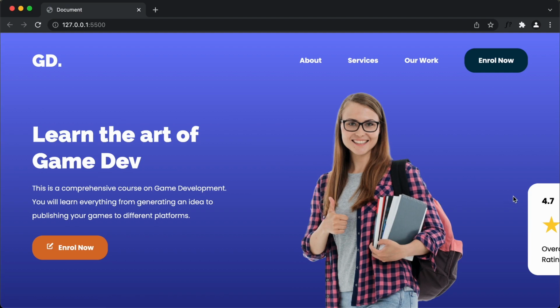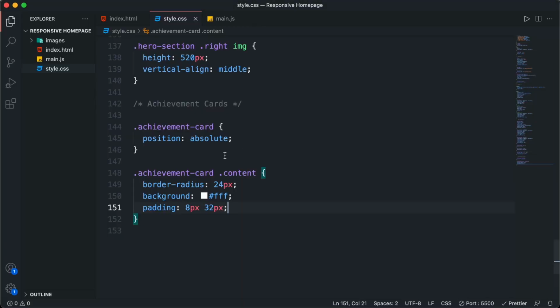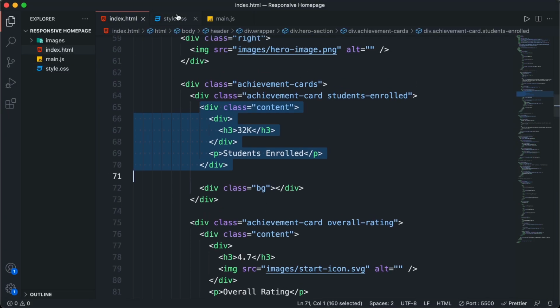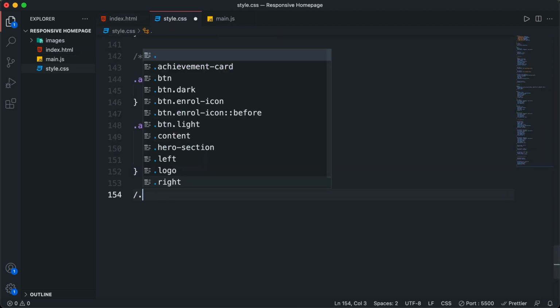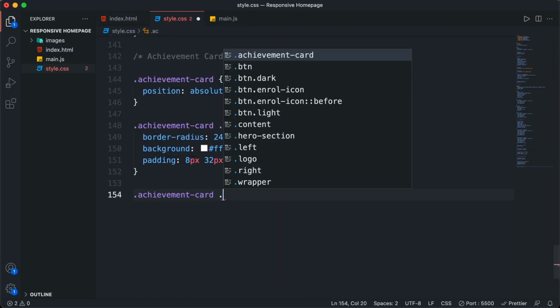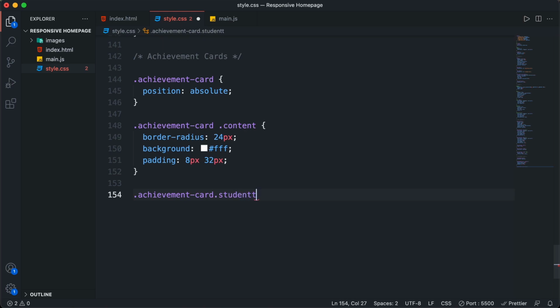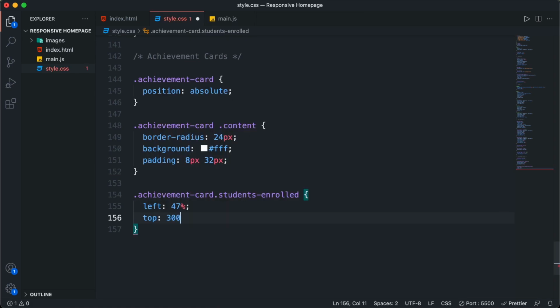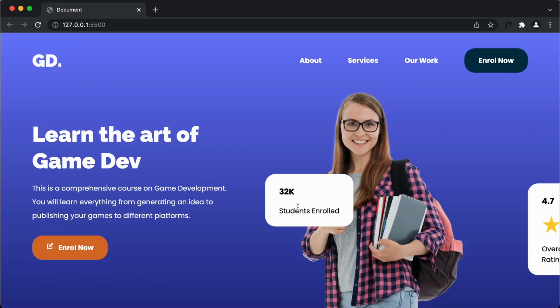Now let's position these achievement cards over here on the left. So here for the first one we have a class of students enrolled. So let's target that. I'll just type achievement card dot students enrolled, and we'll set the left position to 47%, and we'll set the top position to 330 pixels. And here we can see the students enrolled achievement card is displayed over here.